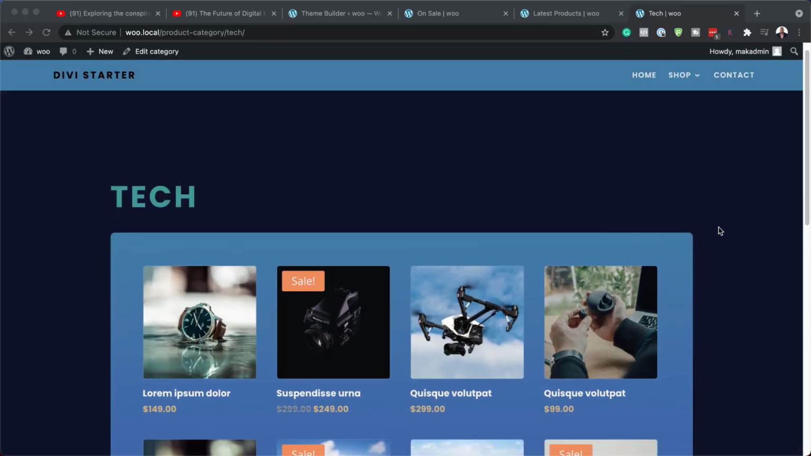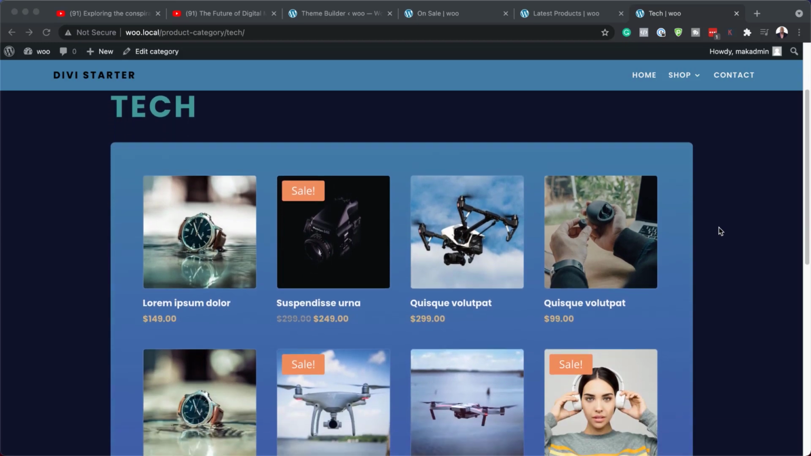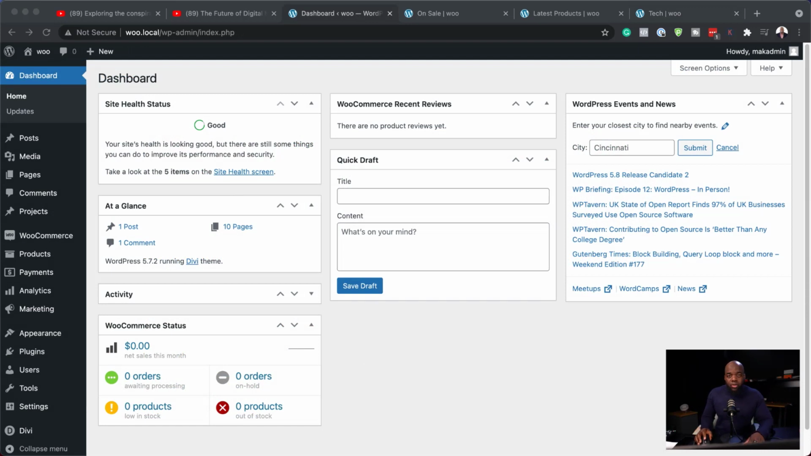So let me show you how to create a WooCommerce product category page with the Divi theme builder. All right, so the first thing we need to do is to install WooCommerce.